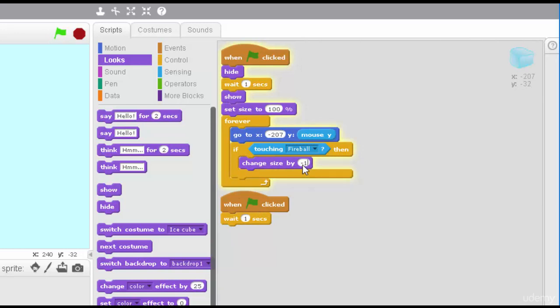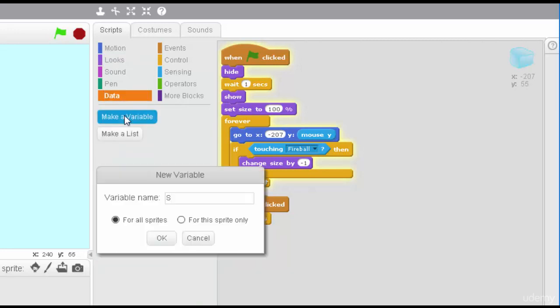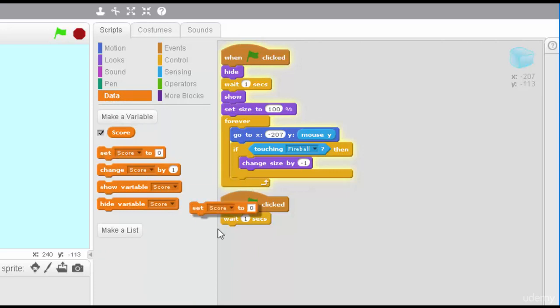The second script is going to count score, and it will detect when the ice cube becomes small enough to end the game. Start by adding a delay for 1 second, to allow the player to prepare for the game. Then make a variable and name it score. Set the score to 0 when the game starts. The longer you last in the game, the more points you gain. So, for every 1 second in the game, you get 1 point.